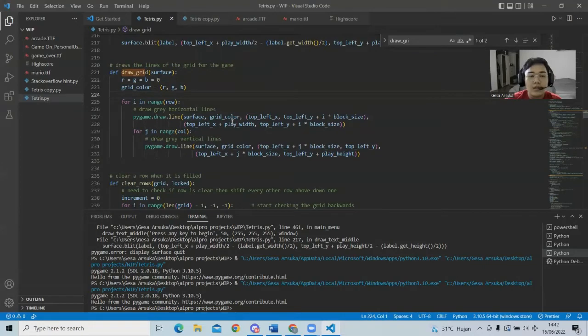And the code is represented by this for I in range row, PyGame.draw line, surface grid color. I don't understand this, to be honest with you, but essentially it's going to draw it for us. I've tried to follow along the YouTube tutorial, and this is all I can manage with. So yeah, I hope that amounts to something. And let's move on to the for J in range call.